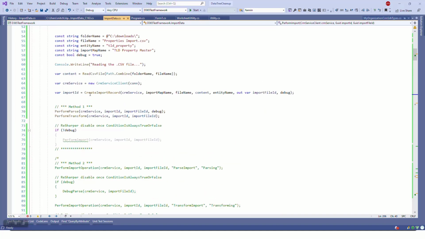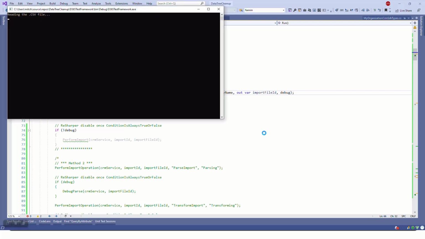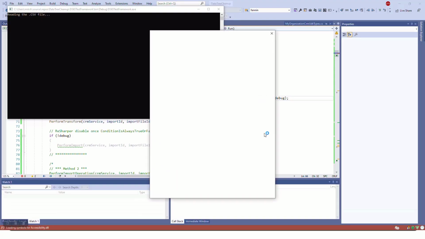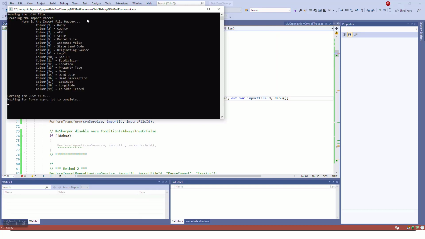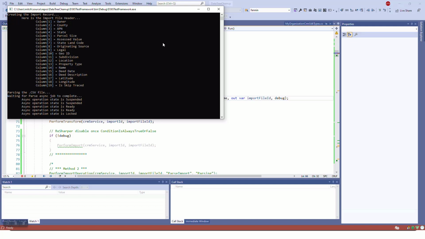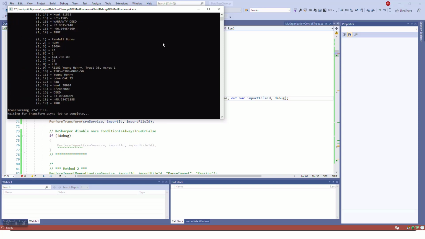So again, create the import record, perform the parse, perform the transport, and perform the import. So let's run this and just kind of watch what it does. It's connecting, creating an import record, showing you my headers, creating the parse job. So there are several states it runs through. Suspended is when it creates it and it's ready, and then basically it will sit there. And what it's doing, and I'll cover this in a minute when I review the code, it's just waiting for 2 seconds and then doing it.